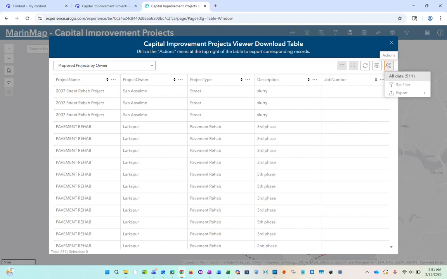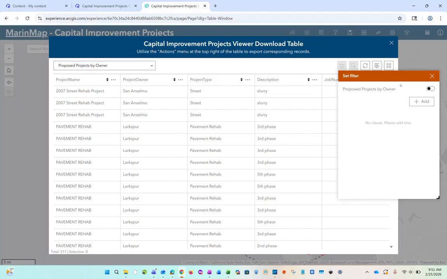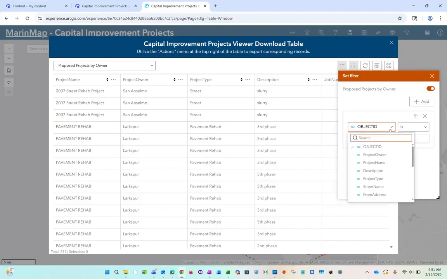Lastly, we have this Actions tool within the table. And within the Actions tool here, you've got the ability to set filters on the data that you're looking at in the table here. So if I wanted to set a filter, I can select that, and then I'll turn this filter on with this toggle switch, and then I'll add a clause. And I'll choose which field I want to filter this data on. We will say I want to filter by project owner.